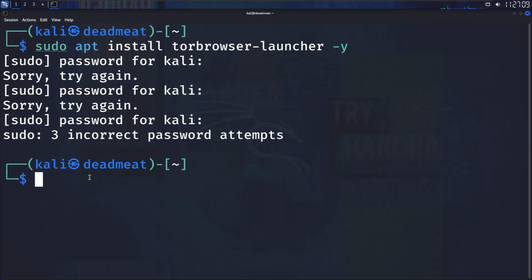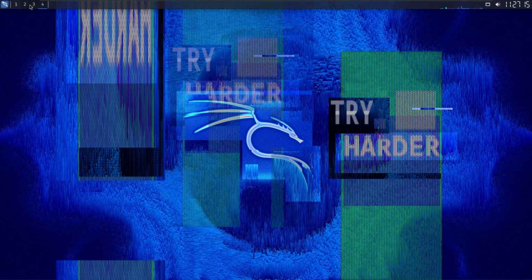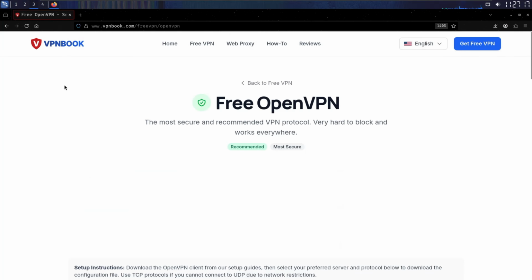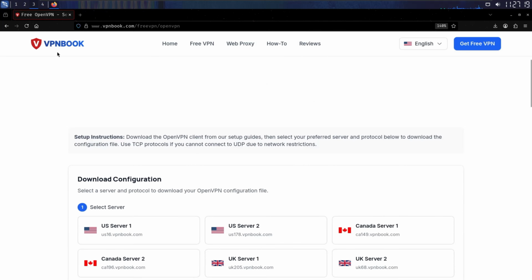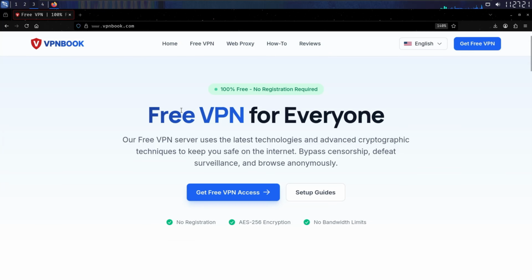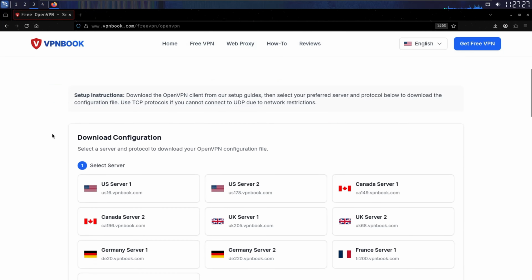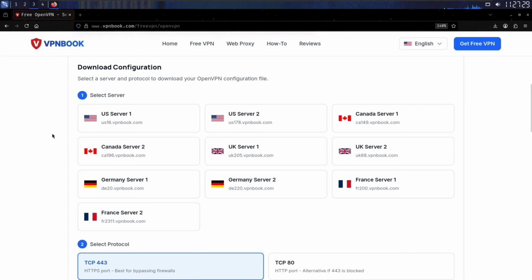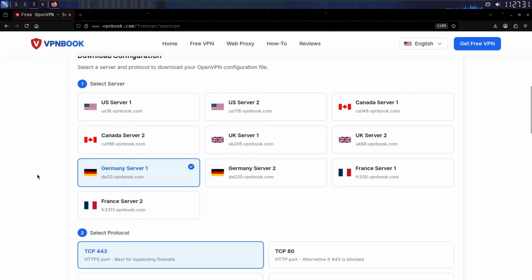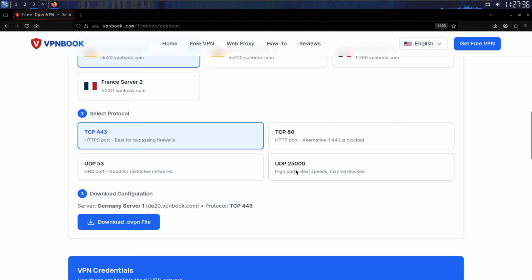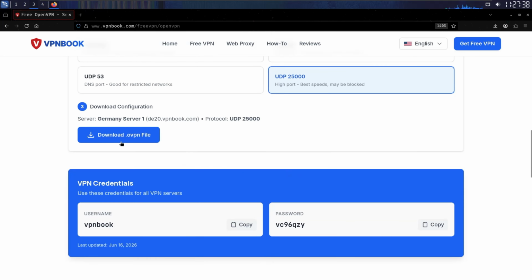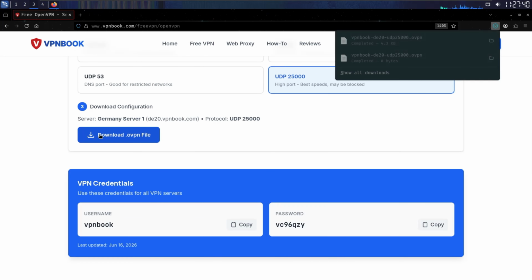Now it is time for us to configure the VPN. We already installed OpenVPN. Now it is time for us to download the configuration file of OpenVPN. You go onto this website, VPNBook. You go onto this website, you click here on get free VPN access, you scroll down, you click on OpenVPN. Once OpenVPN has been clicked, you download a configuration file. I will be selecting this Germany, and I'm going to be selecting the protocol UDP. Now simply we are going to be downloading this .ovpn file.